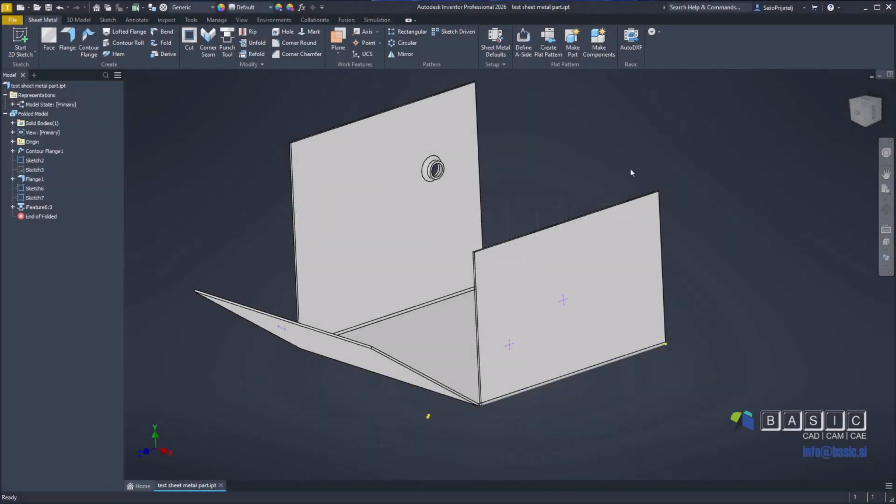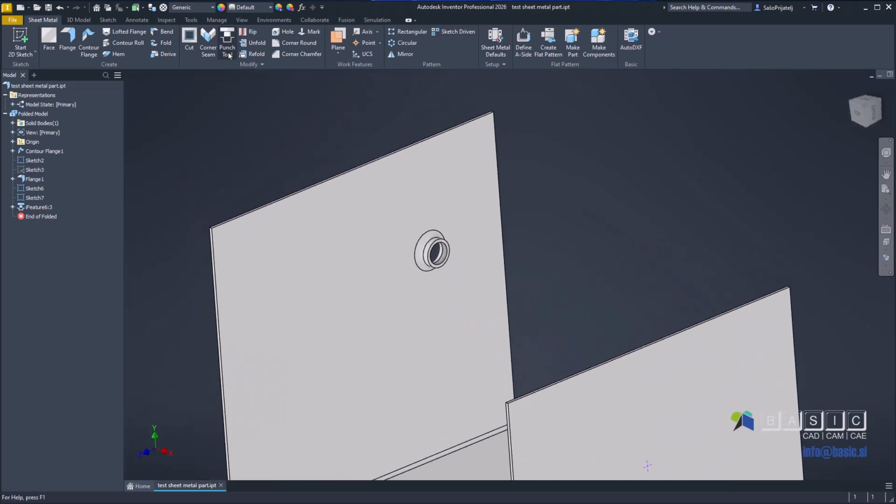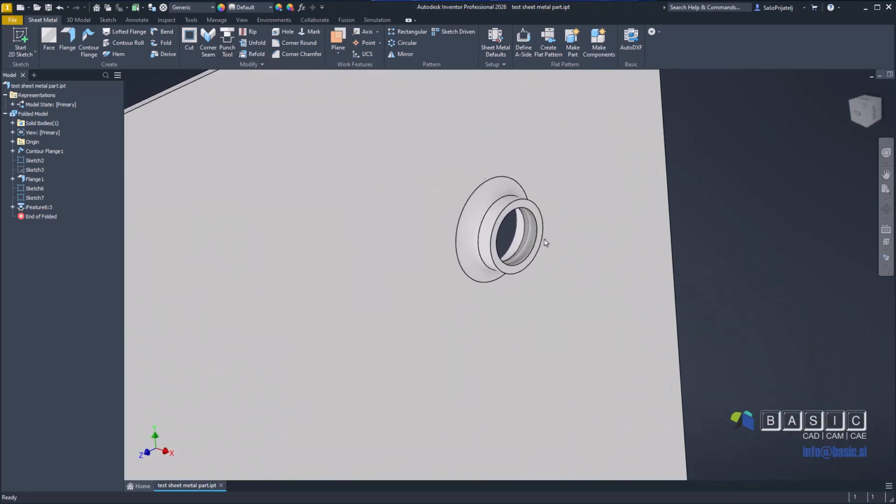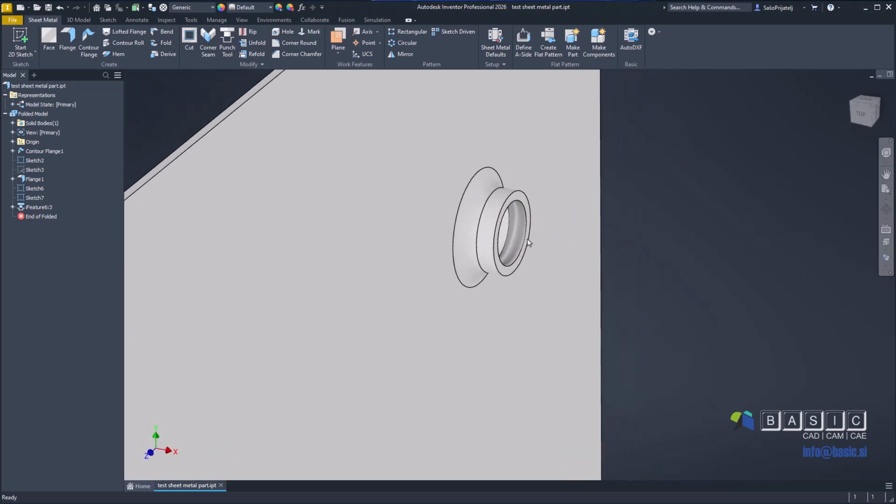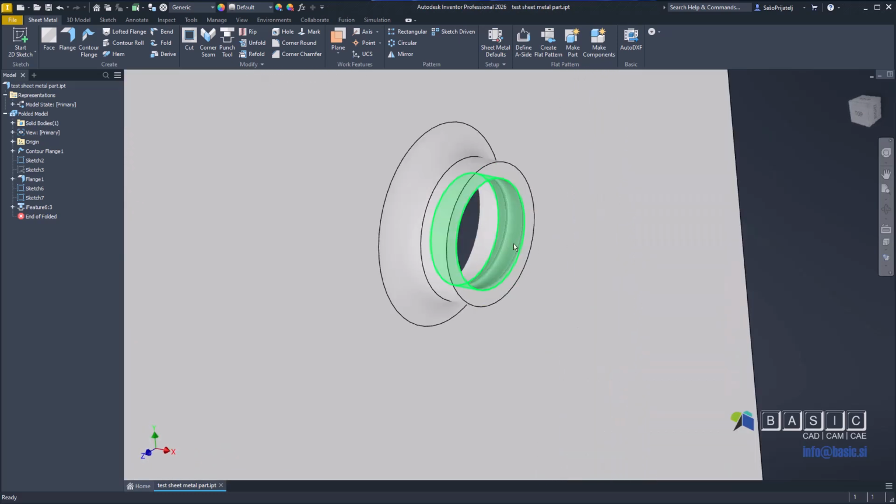Hello, in this video I will show you how to create a punch feature to be used with this punch tool command to create shapes like this. So basically these are some punched holes with thread.